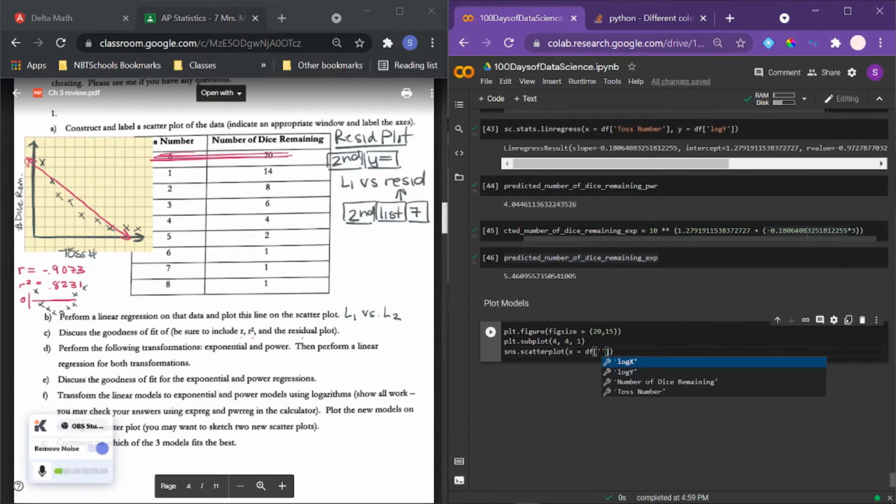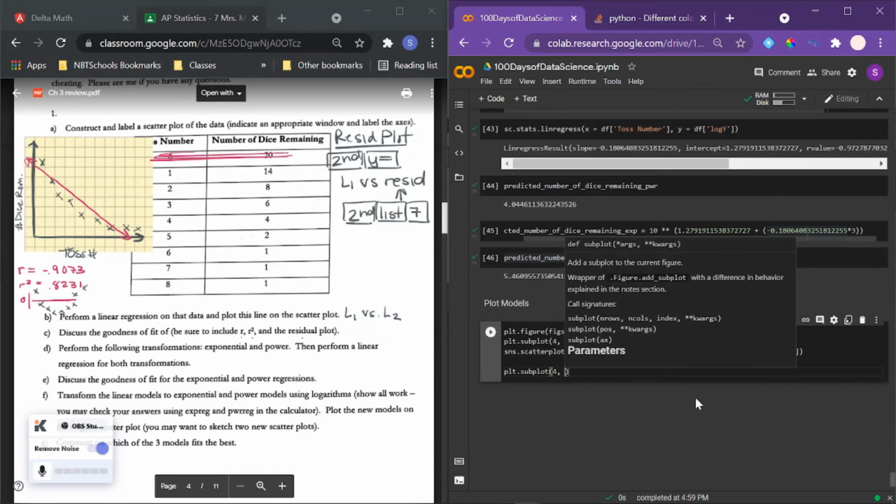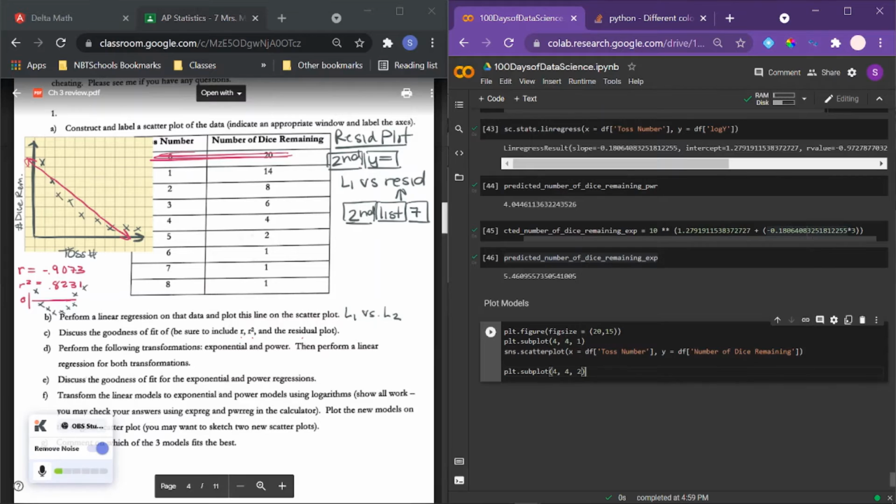And I'm actually going to plot all of them now, just so you can see the difference. So this is going to be the regular one. This is going to be the linear one, number of dice remaining. Then the following is going to be the power one. If you're wondering what this means, like 4 rows, 4 columns, and then this is the number 2 in the actual graph, the way it's going to be plotted, we'll see that in 1 second. So this one is going to be what? So we know that the power model is where you log both of the variables.